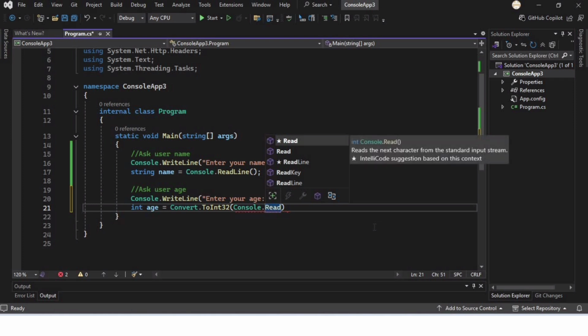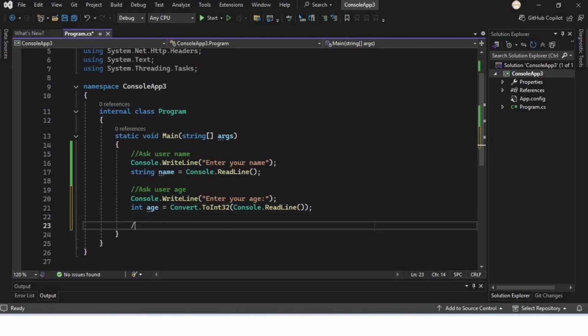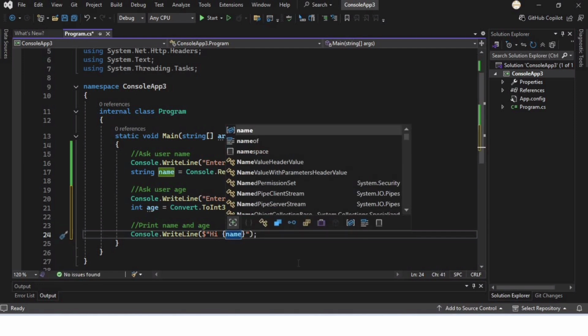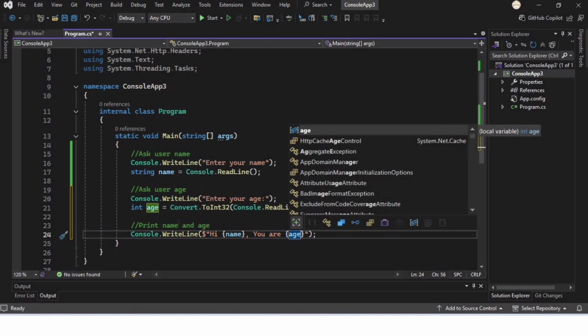So that's how we take the user input if the data type is integer. We have to write Convert.ToInt32. Now since we have two user inputs, let's print the values as well. So I'm writing here a comment: print name and age. For that I'm writing Console.WriteLine because we want to display something on screen, and I'm writing "hi", and there should be the name, like "hi John, you are 35 years old". For that we have to call these variables in the curly brackets. So: you are age years old.